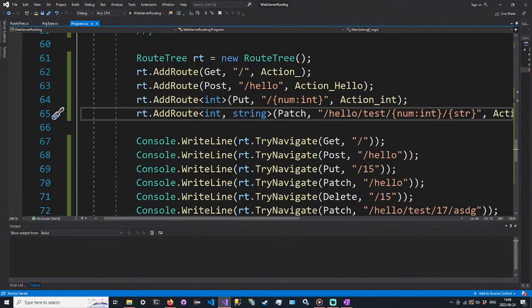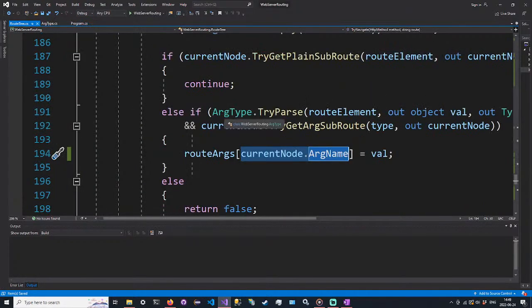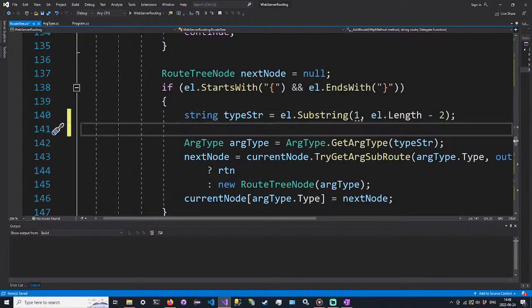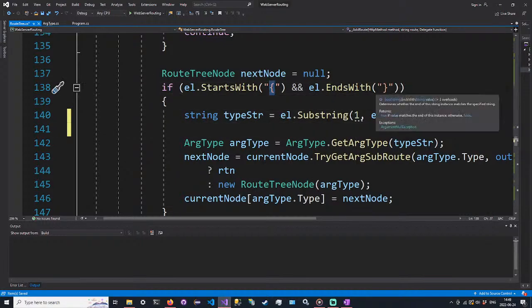Now to parse this actually, because we can't parse this as that, we need to go back into route tree. And when we have add route, we need to do something else. So we have the type string, which gets the value in between the curly braces.